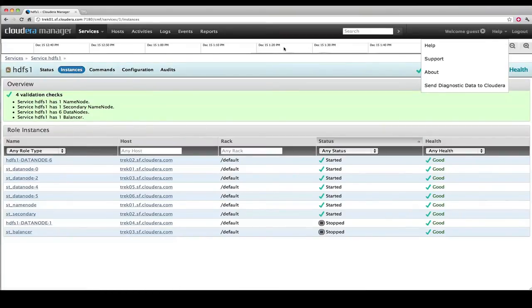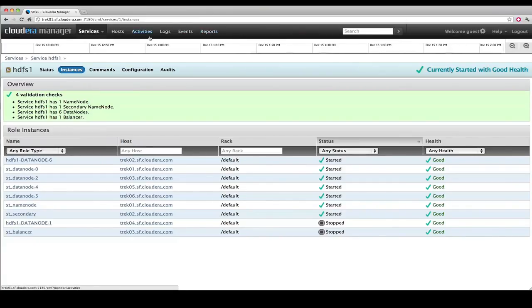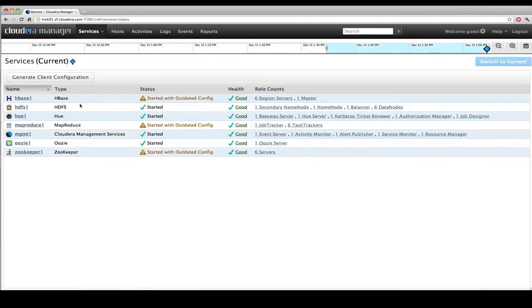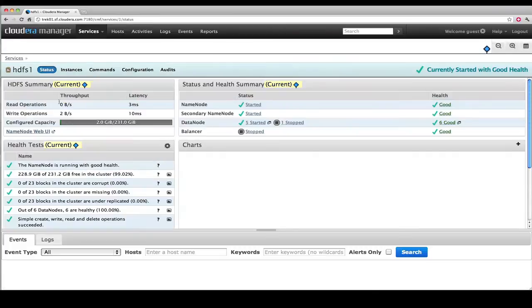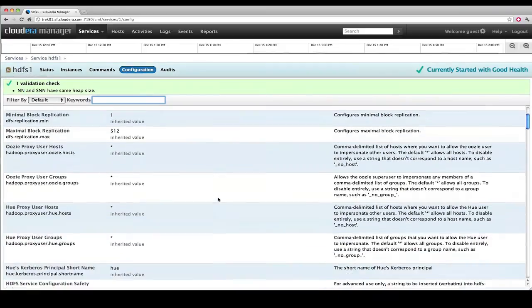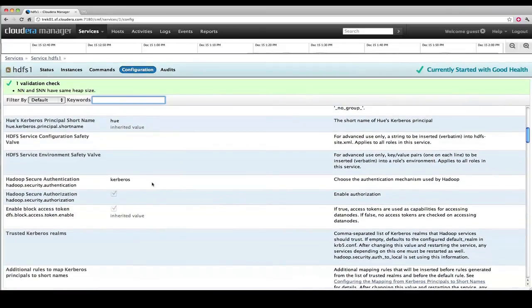Finally, it's worth mentioning that Cloudera Manager helps you to use Kerberos. Kerberos is a security system which allows you to ensure that you have secure communication within your cluster and secure authentication of your users. So if we go and look at any of our services, certainly HDFS, we can see that it's possible to turn on Kerberos, and in this particular case that is what we've done.